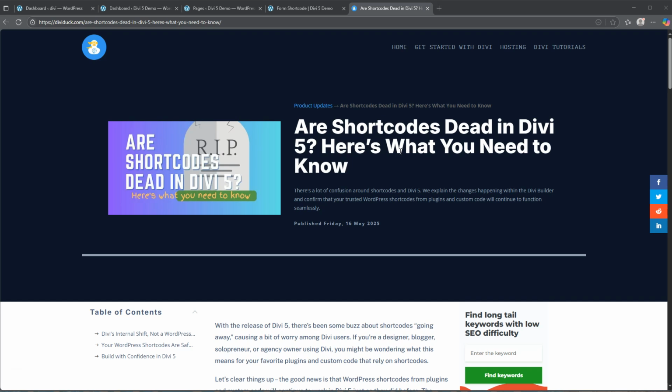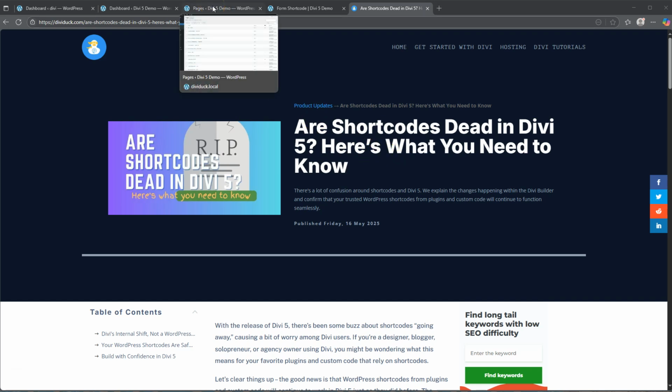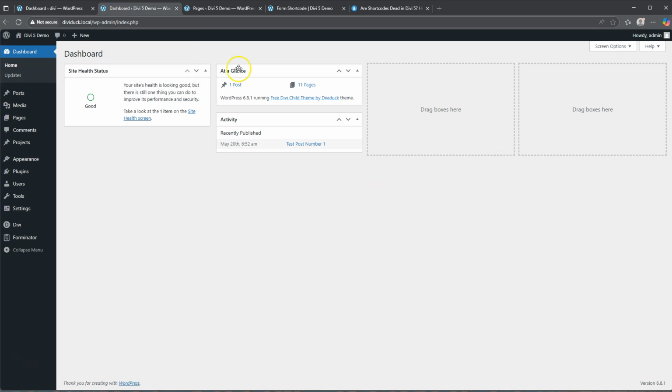But before we jump in a little bit further, let's take a few steps back. What is a shortcode? For a lot of people, maybe you're watching this for the first time and you hear all these buzzwords, but you're not actually sure what a shortcode is. Well, the easiest way to explain it is maybe to show you. So let's head into the little demo site that I have.